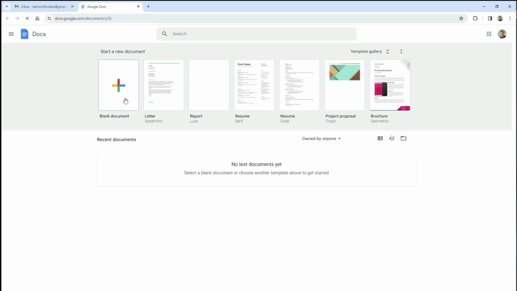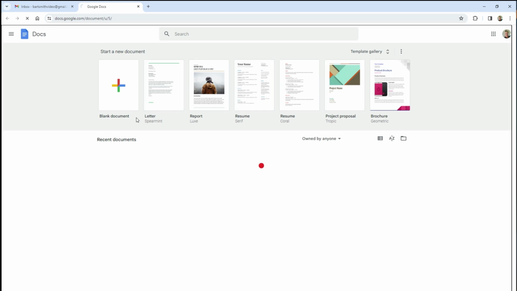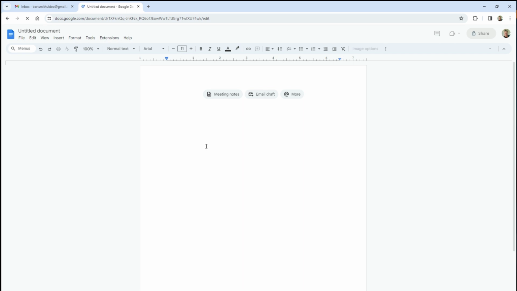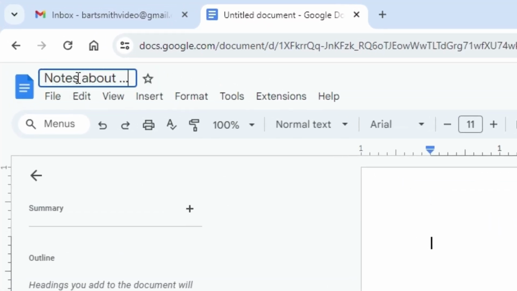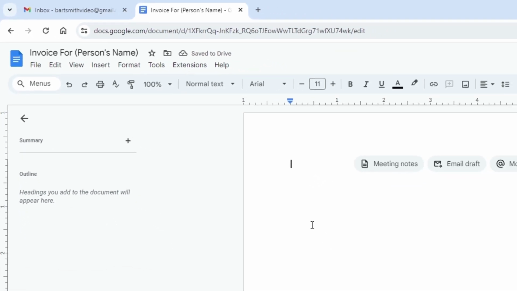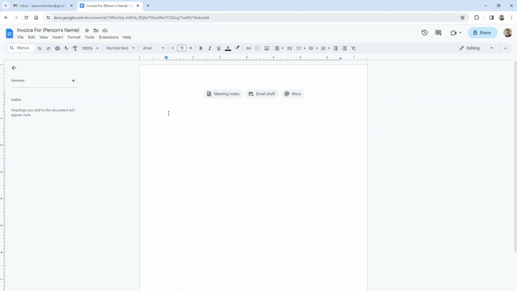And again, just click the blank document here if we want to start from scratch or from any of these templates. Okay. Click the blank document. Here it comes. It's opening up. And before you get started, name this document. What do you want to name it? What is it? Is it just notes about something? Is it an invoice for a certain individual? What is it?